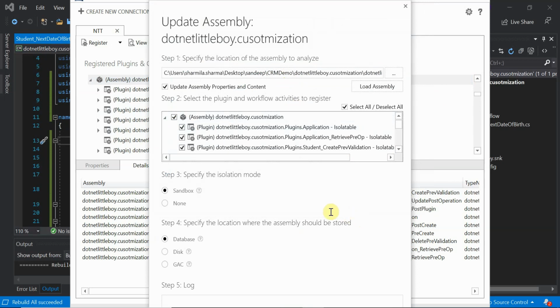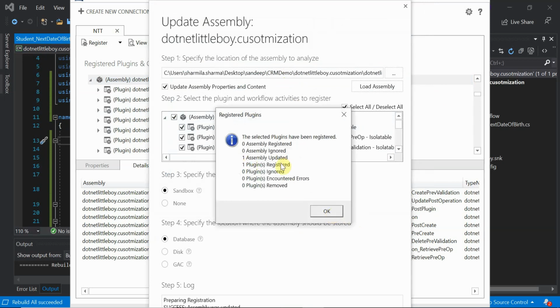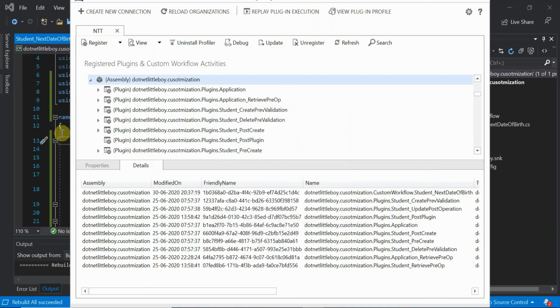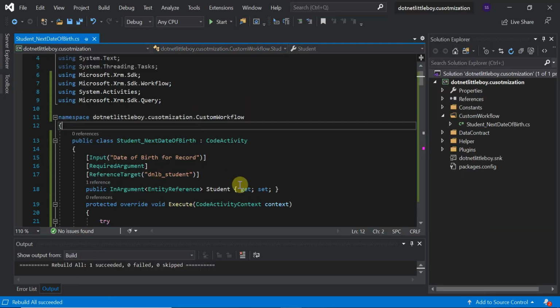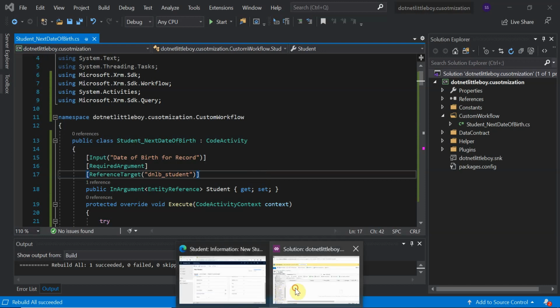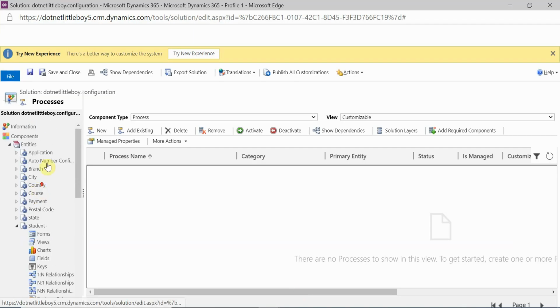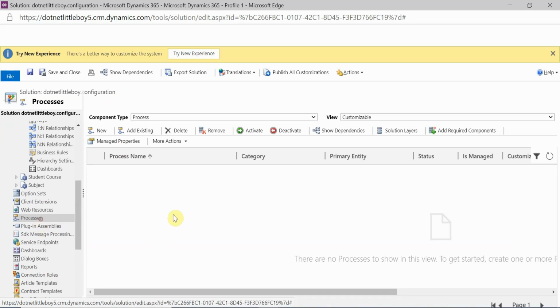Okay, so one registered, one updated, fine. So our workflow is now in Dynamics. Now we have to use that. How will we use it? We'll go to the solution. This is the solution I have, my custom solution. Inside that, I don't have any process configured. You can see I don't have any process.